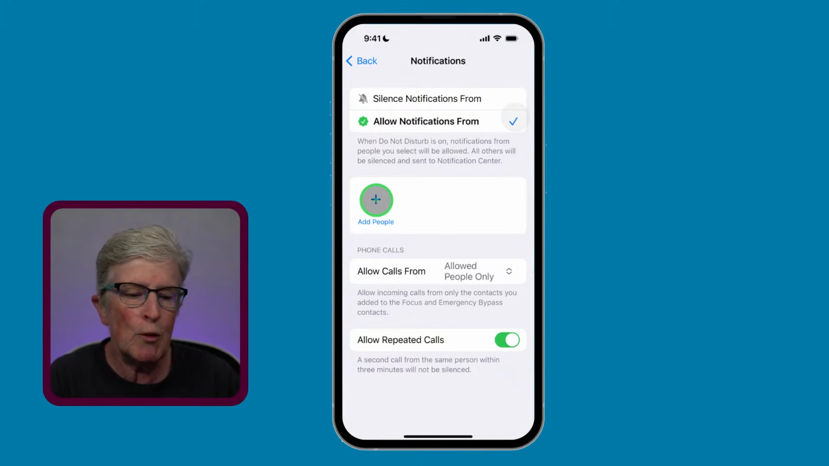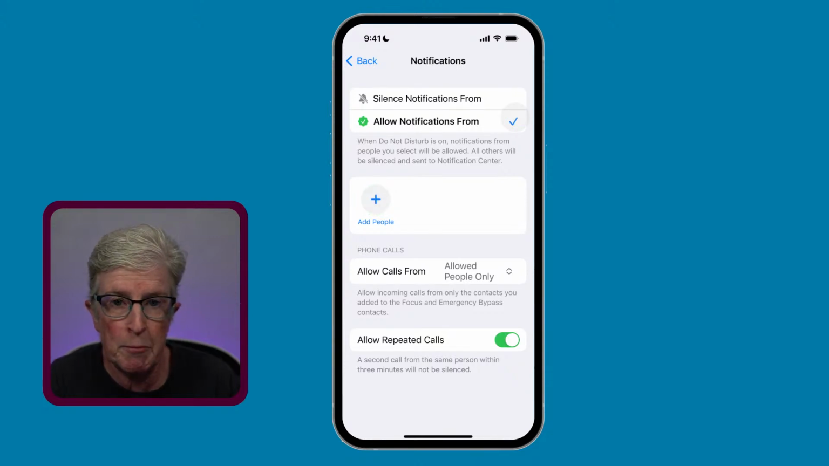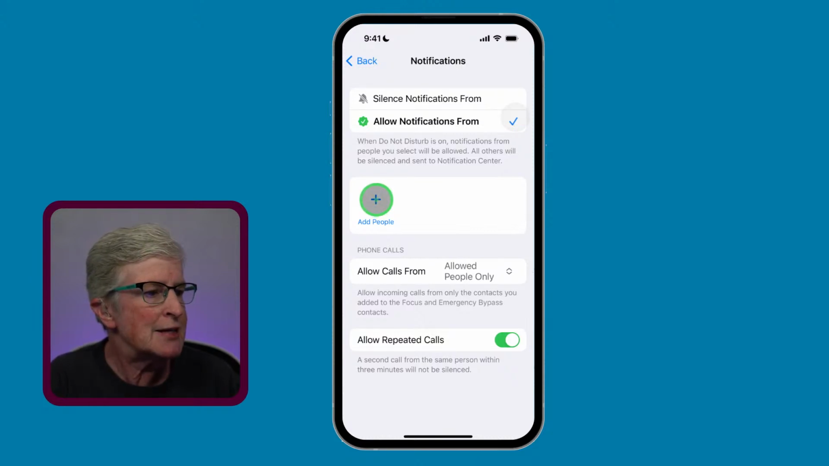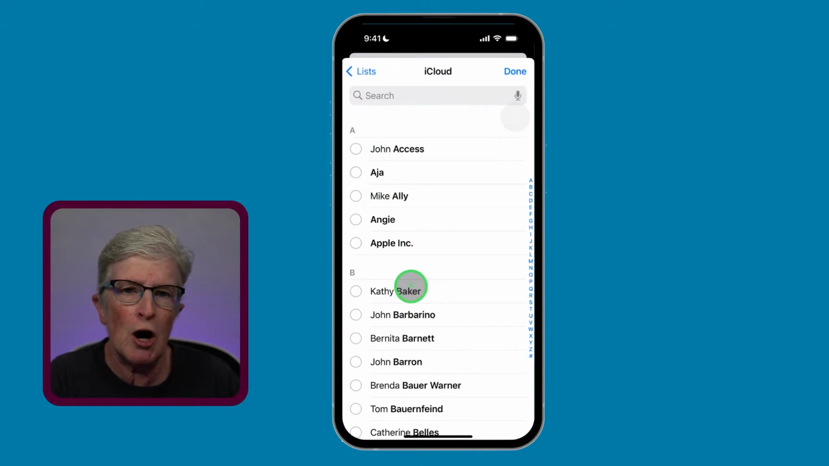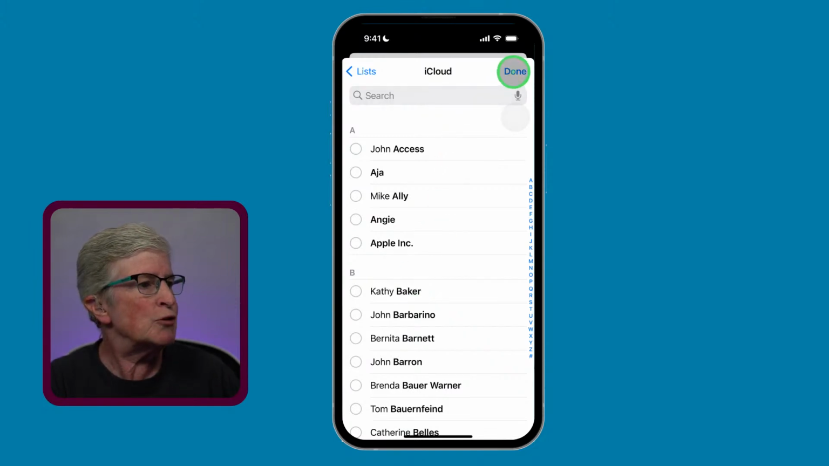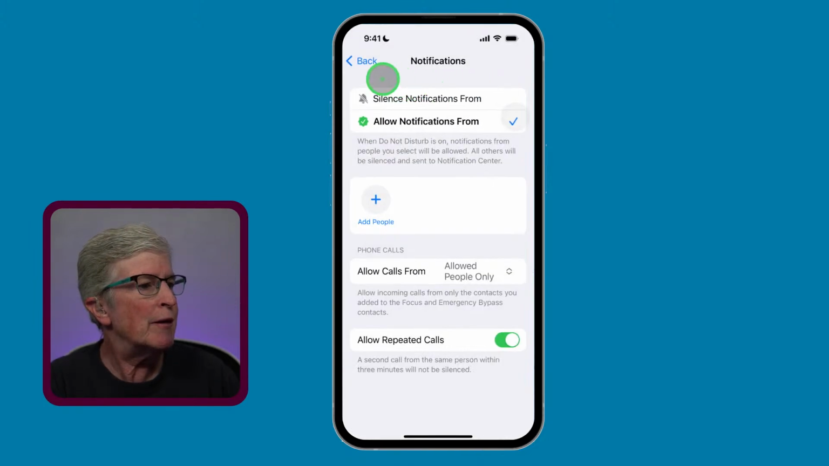You could also add people to this focus. So if you had people that you want to receive an emergency call from, or you want to be able to receive a call from them even though you're in do not disturb because you know it's something important, you can tap on add people and then choose the people from your contacts list that you want to allow to get through when you're in focus mode. So that's how to set that up.